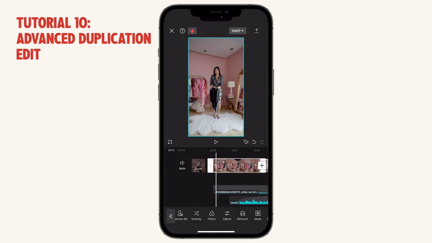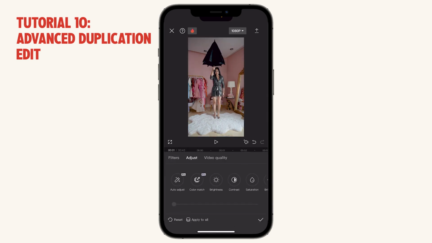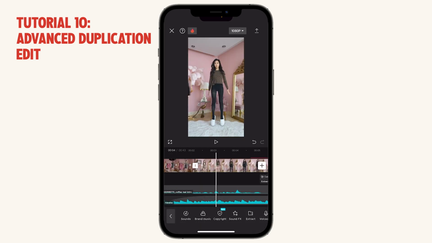Now let's just take a look at all of the colors of each clip and see if we need to make any adjustments. I do think that this looks a little bit dull, so I might go in and just use auto adjust. It usually does a pretty good job. That looks pretty good. Okay, moving on.